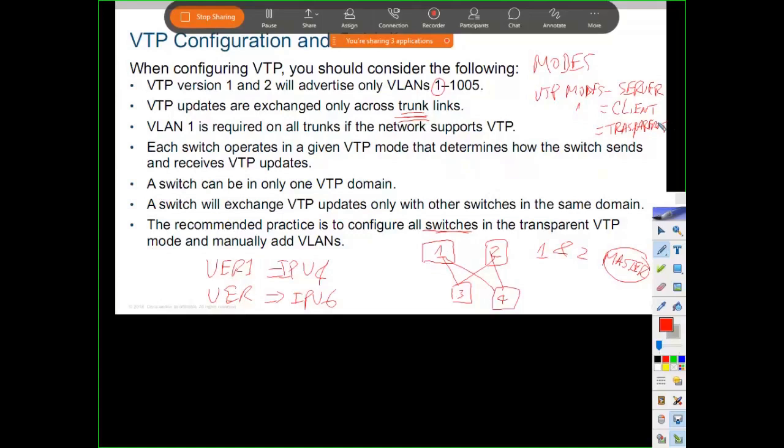You are not allowed to create any additional VLAN or anything. Very limited. If you are in a transparent mode, you technically do not participate in the VTP. Say, for example, switch number 4 happens to be a transparent mode. Even if it gets an update from the server, it doesn't do anything on the database. But whatever you configure within switch number 4 for additional VLAN is only locally significant to switch number 4. It has nothing to do with 1, 2, and 3. That's a transparent mode.